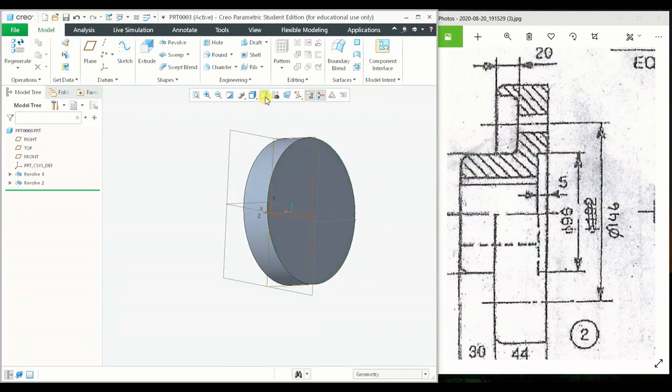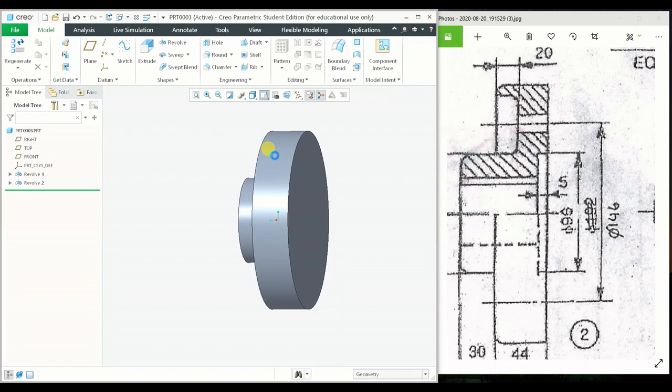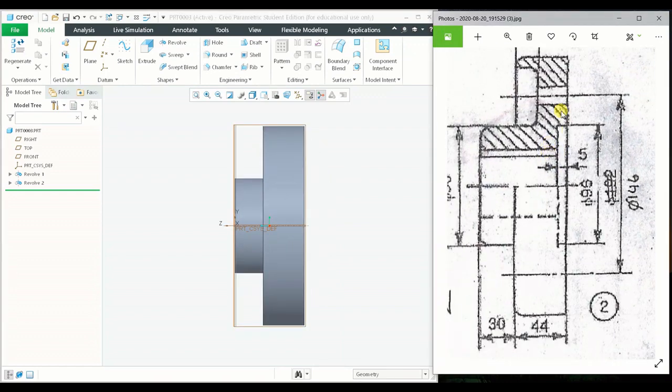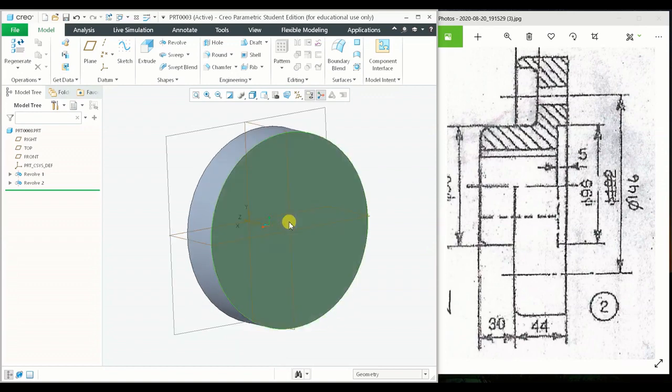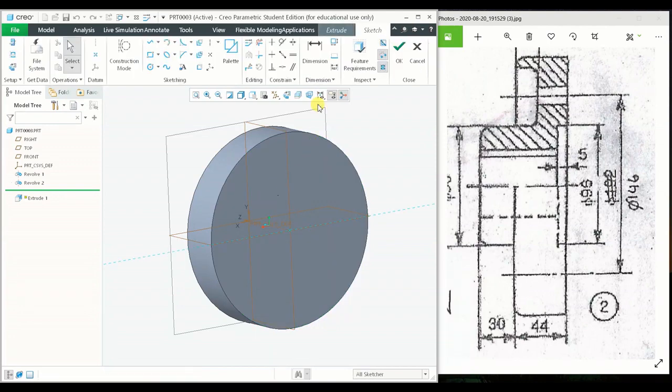When I'm aligning my view with respect to the right hand side view, as per the sketch given to us, you can see it is on the right hand side. That means I have to remove the material from this particular surface. This removal of material is a very simple process. You can either use a hole or create a circle by extrude command and just remove the material.